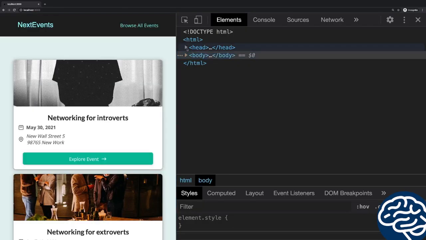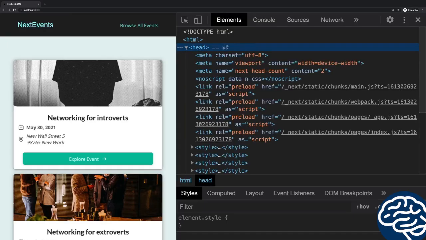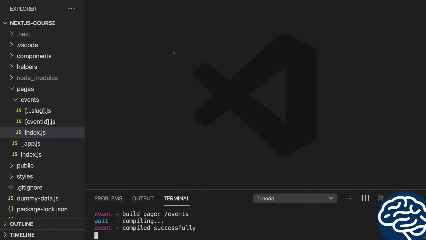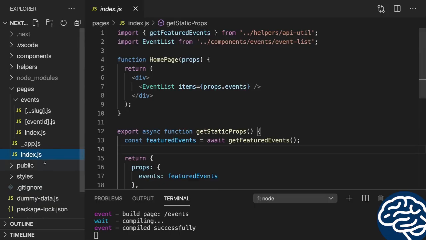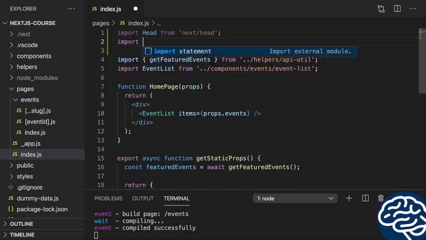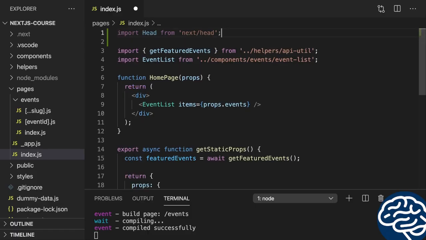If you want to add content between the head tags on your page, you can easily do that in Next.js applications with help of a special component. Let's say on our homepage, so this index.js file in the pages folder. There, let's say we want to add extra information to that head section. We can do that by importing a special component exposed by Next.js, the Head component, which we import from next/head, like this. So where we imported Link from next/link, we now import Head from next/head.